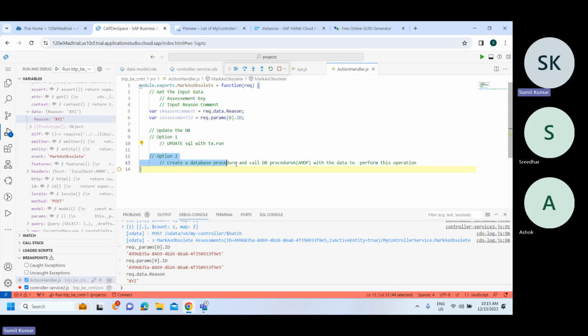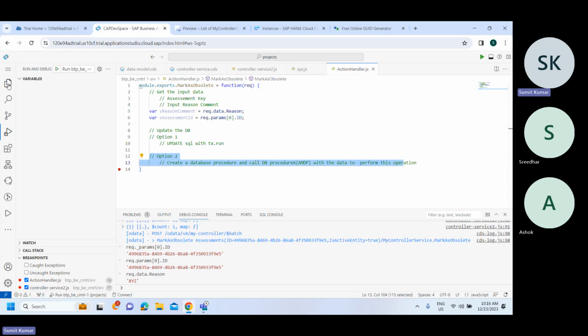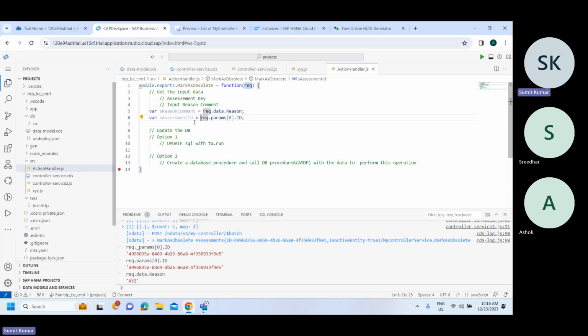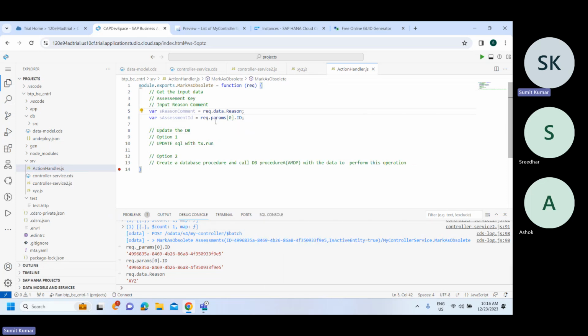Instead, we'll call the procedure. So how can we call the procedure? The question comes, how can we define the procedure in the first place? That's something we are going to do right now. So we got this information, whatever we are looking for. I'll just format the document. I'm not sure whether it will format it in the right shape. Yeah, it did a bit. Indentation got changed, but that's fine.